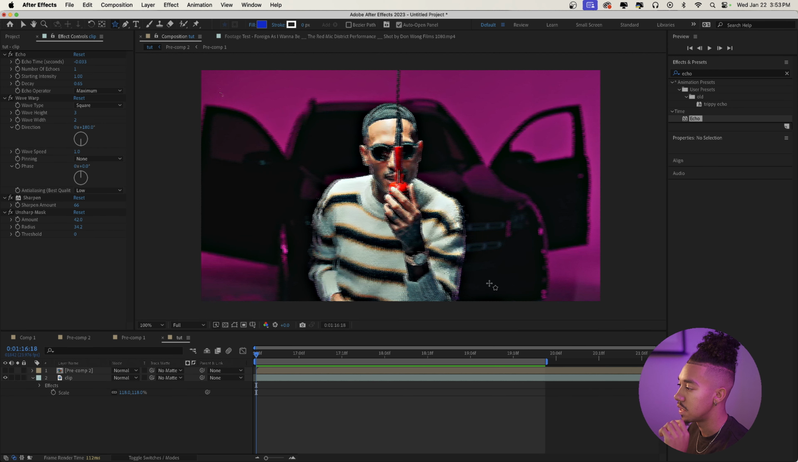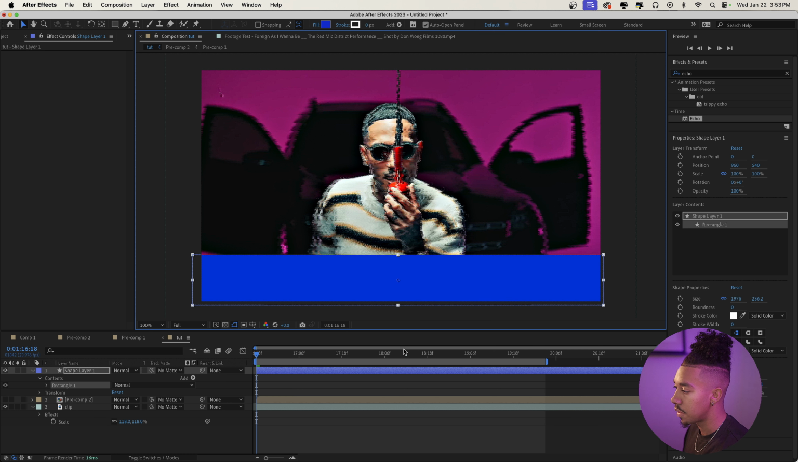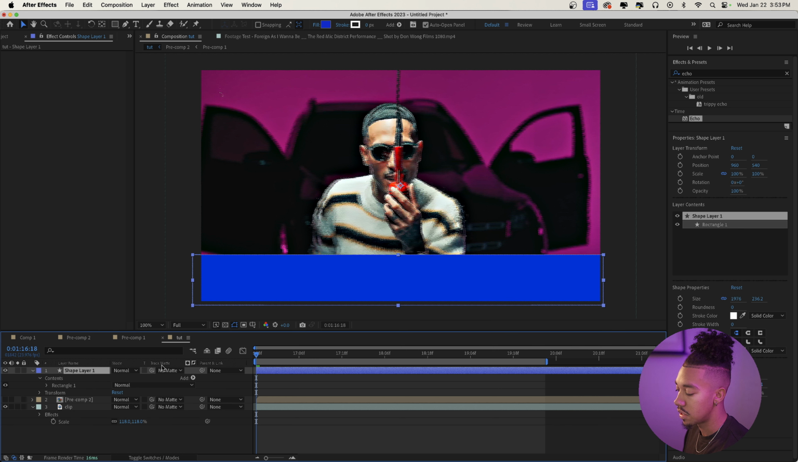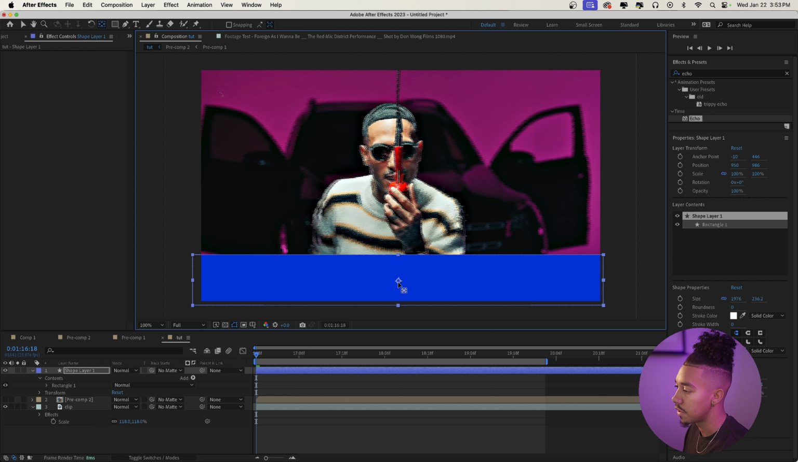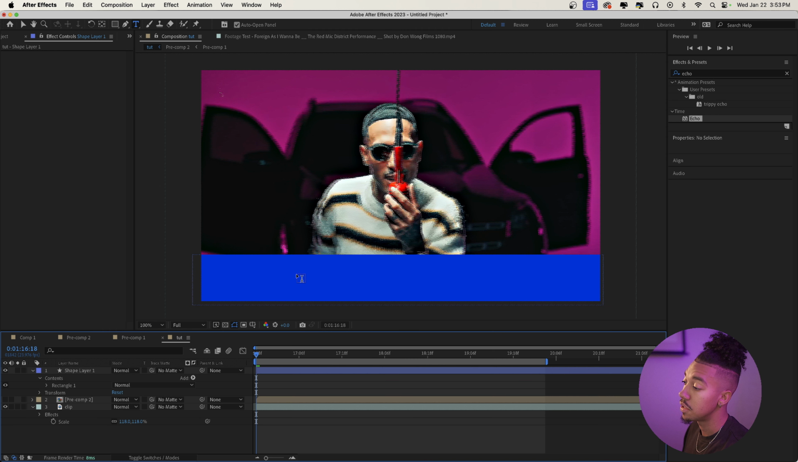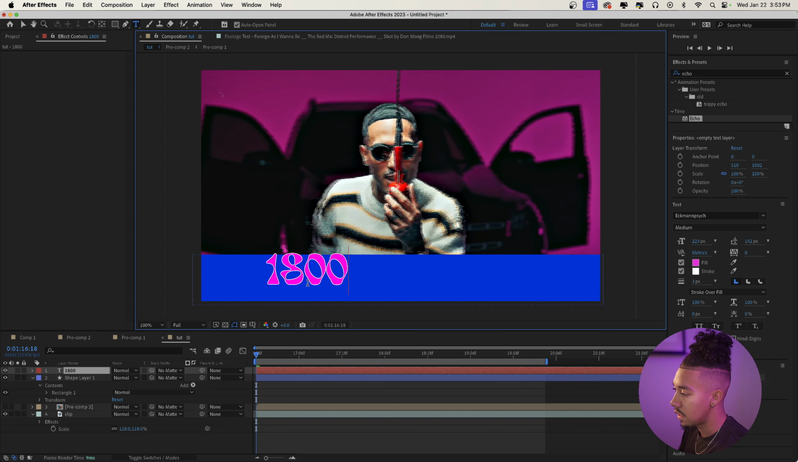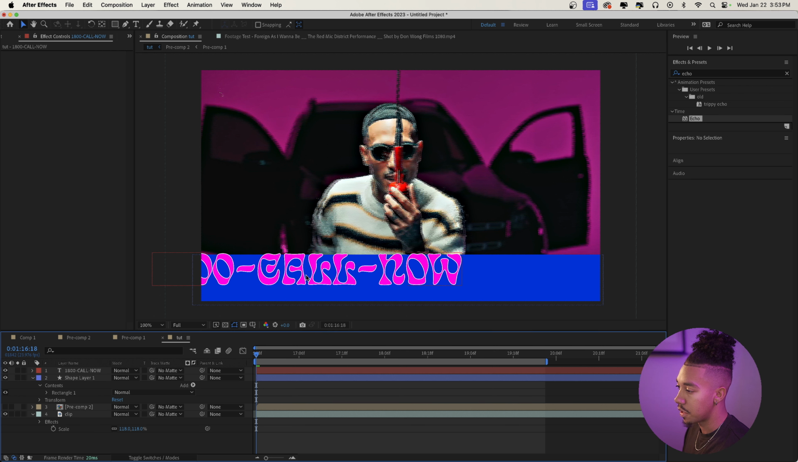So we're gonna create this text right over here with the box that says 1800 call now. So we're gonna grab a rectangle tool and make it the whole screen. Now we're gonna do Y with the shape layer selected and put the anchor point to the middle. And now we're gonna do Command T to create a text. I'm gonna write 1800 call now, and we're gonna put it in the middle.